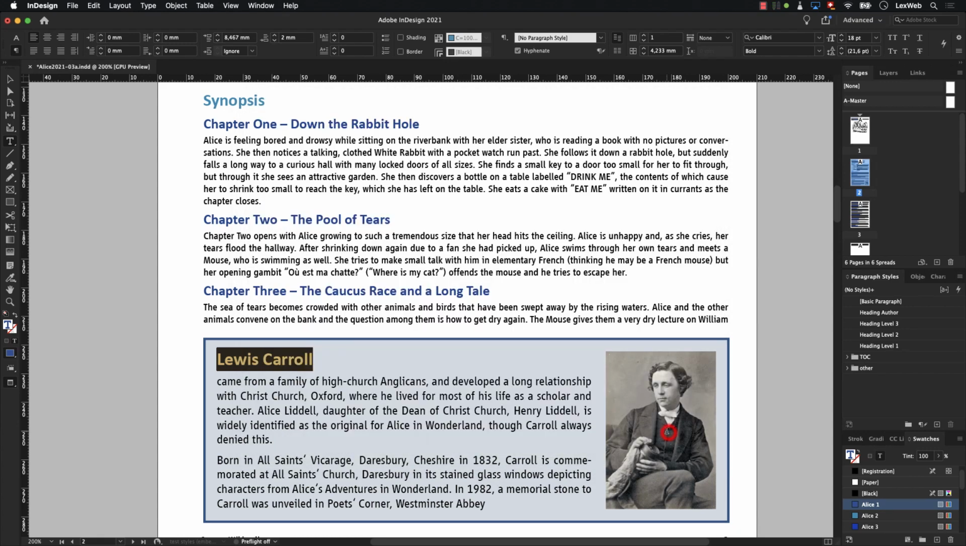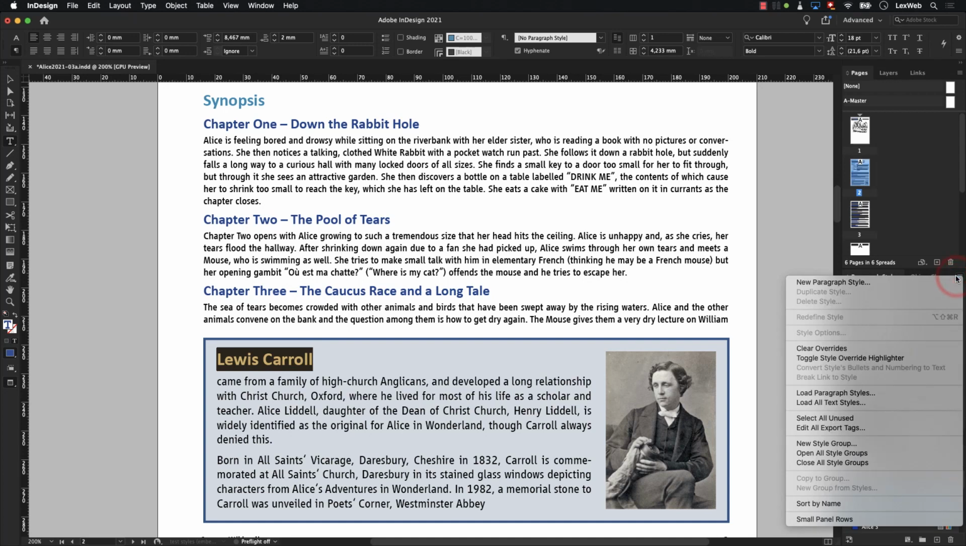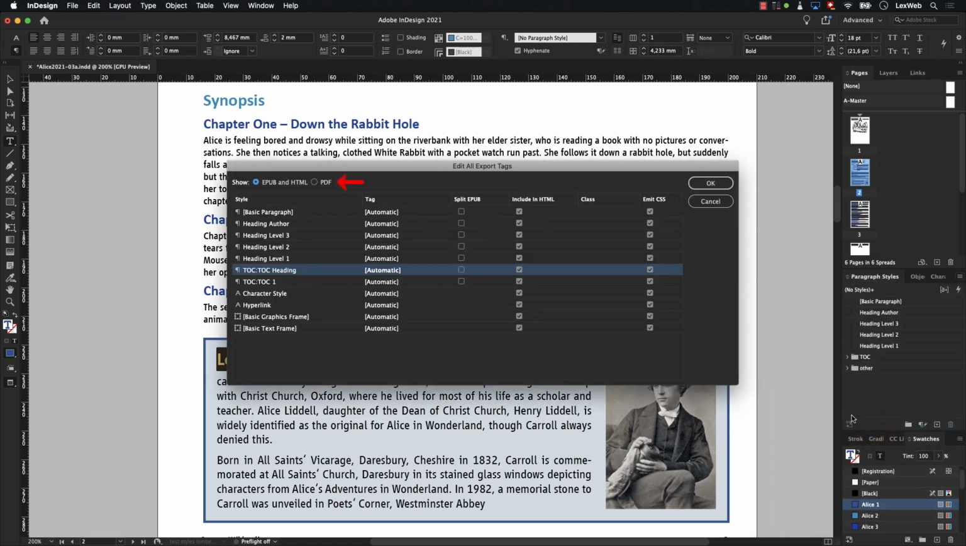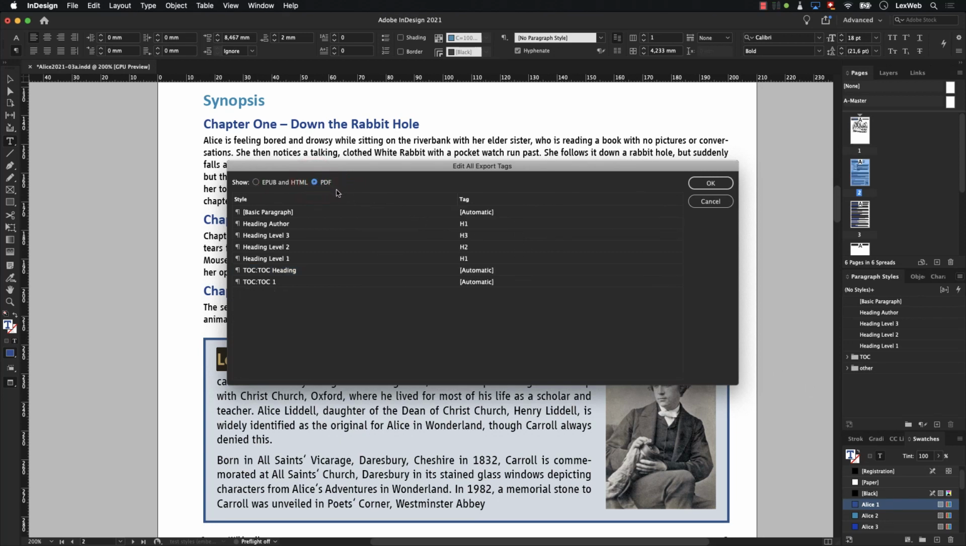If you have an existing document, there is no need to open each paragraph style and assign the PDF tag individually. You can edit all export tags at once. To do this, go into the Paragraph Styles panel and select Edit All Export Tags. Activate the PDF option. Now you can see all your styles and tag their assignments. If you want to modify a tag assignment, use the pop-up to select the appropriate tag value.